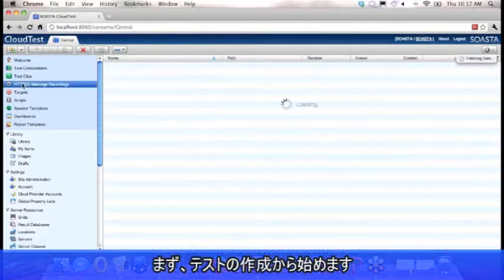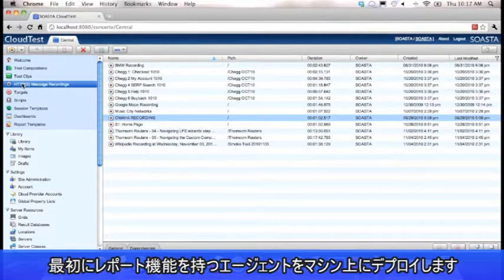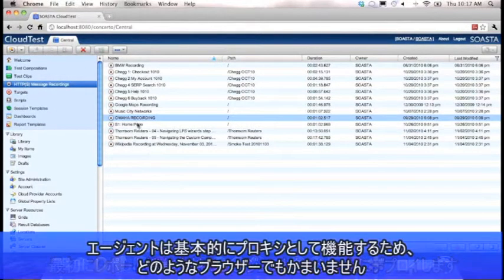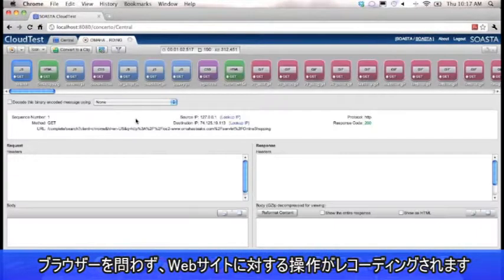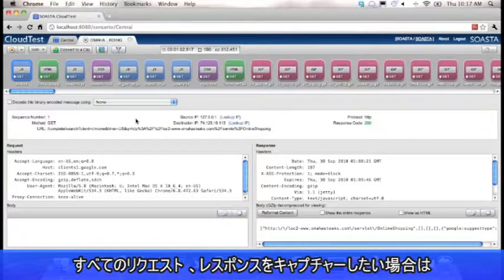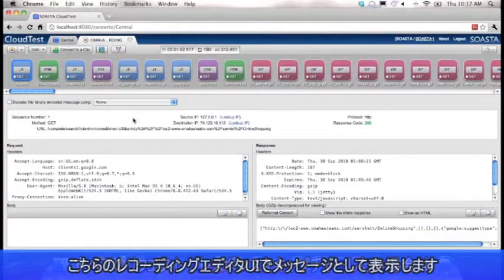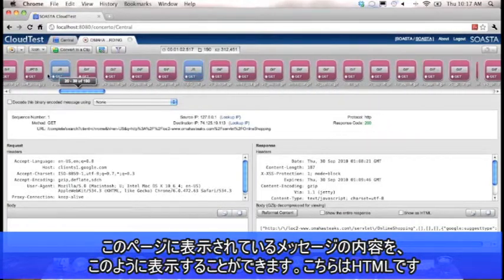I'm going to start with how you actually build a test. The first thing you do is use the agent that you can deploy on your machine to record. You can record from any browser. The agent basically functions as a proxy, and when you record the interactions with your website, you just use any browser that you want. We will capture every request-response pair and present it to you as a message in this recording editor UI. You can browse through the different messages that went through the page.